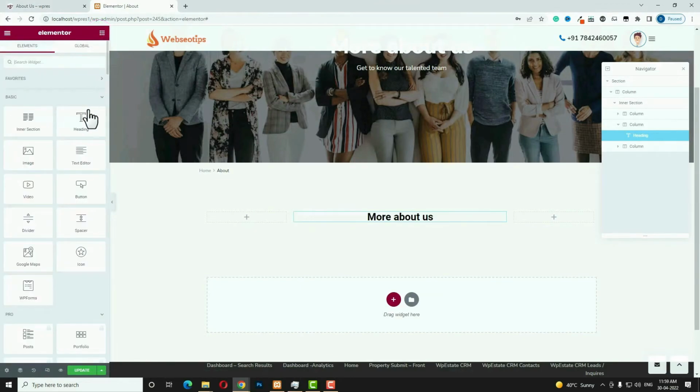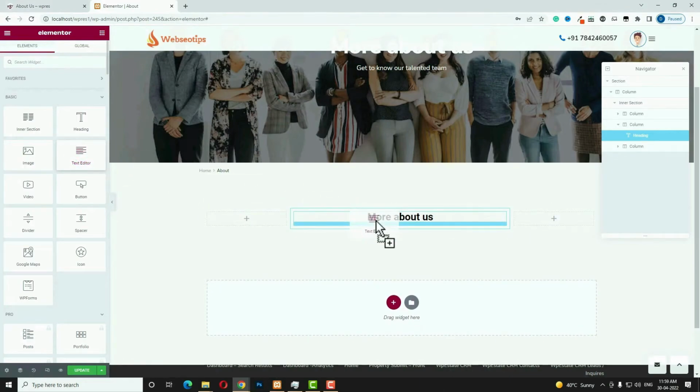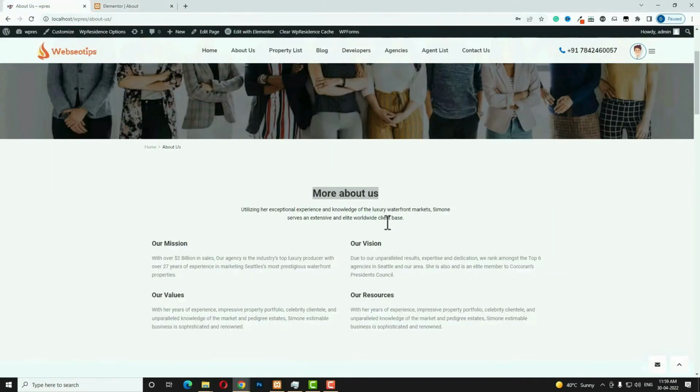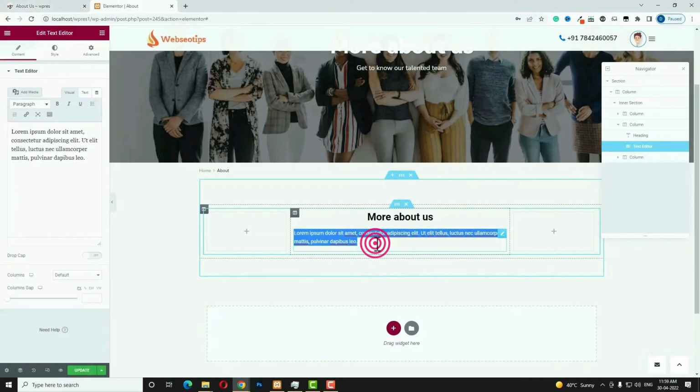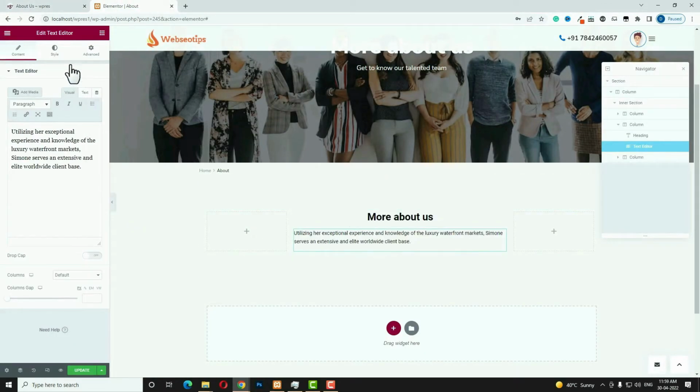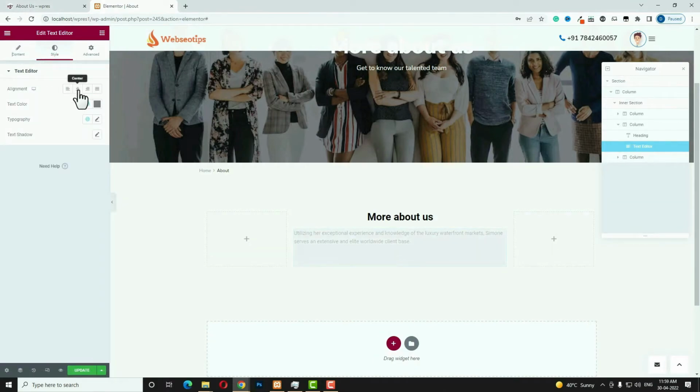Next I need a text editor, so drag and drop the text editor downside of the heading, and my text editor content should be this one. So come here, and here I have to paste that, and after that I have to make it center aligned, so in the style make it centered.